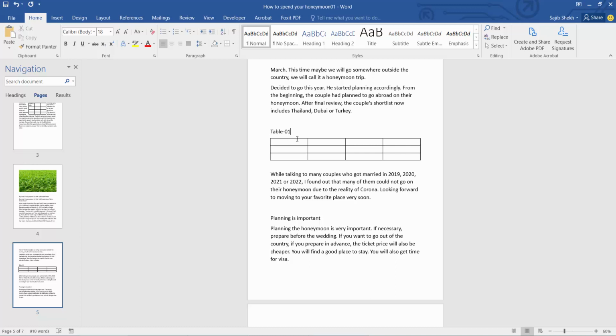Type your table name. Now also you can say the table name position. Here. This is. And also you can type below this table.